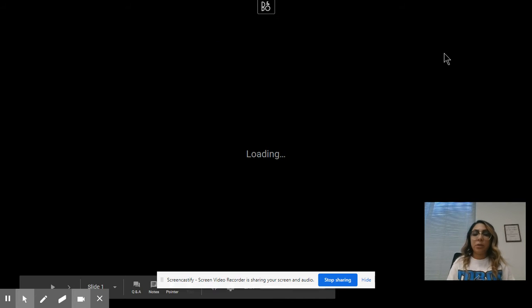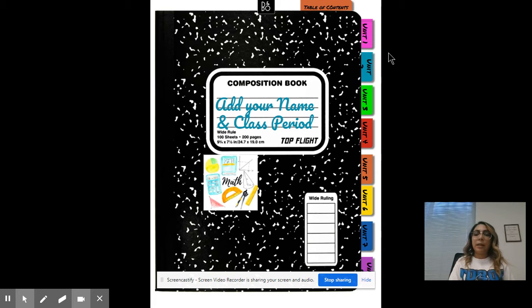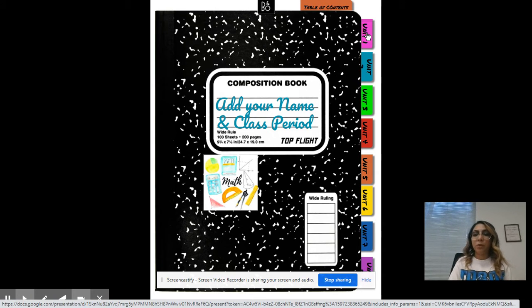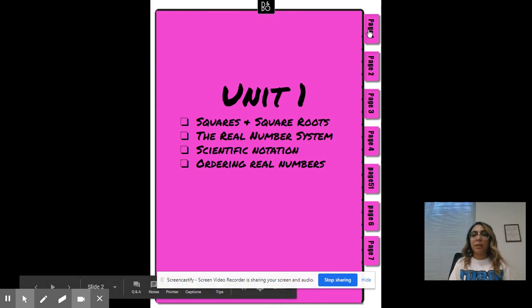I like it on present mode simply because it allows the students to navigate through it like I did. So like if they were to hover over unit 1, it should take them to the unit 1 slide. There it goes. Sorry, the internet's really slow. And then I've embedded pages. So again, the kids can click on whatever page that we're working on.